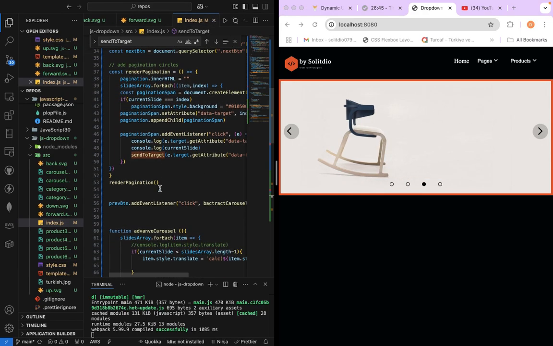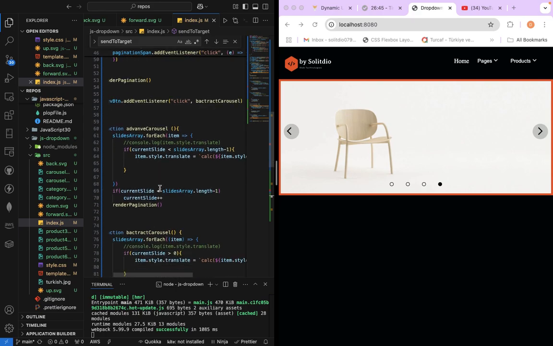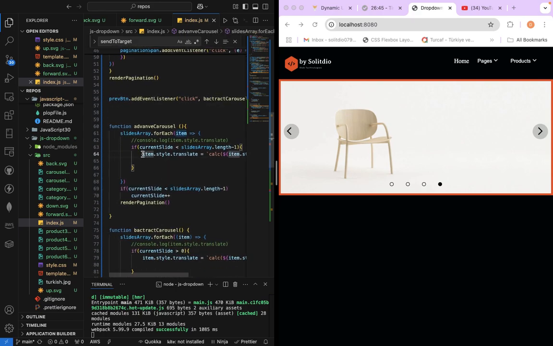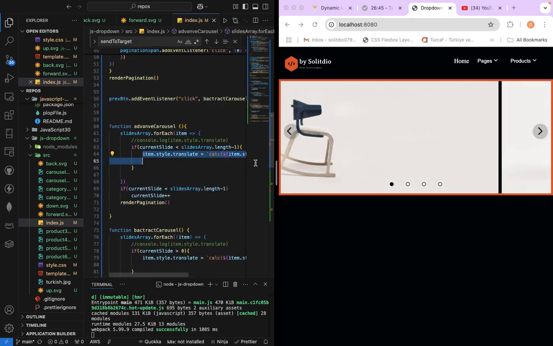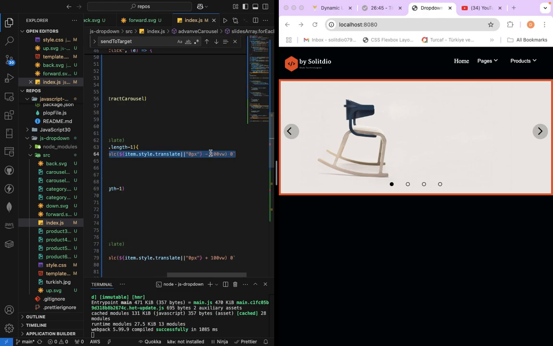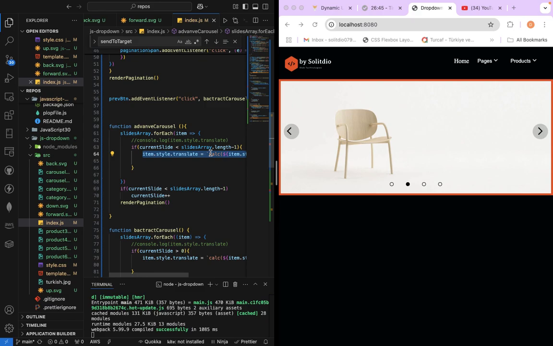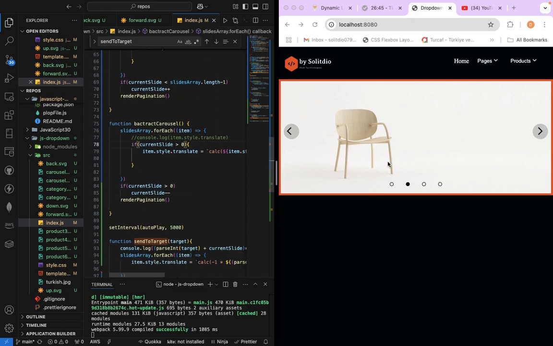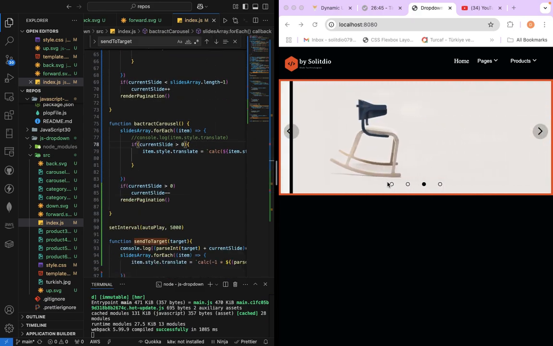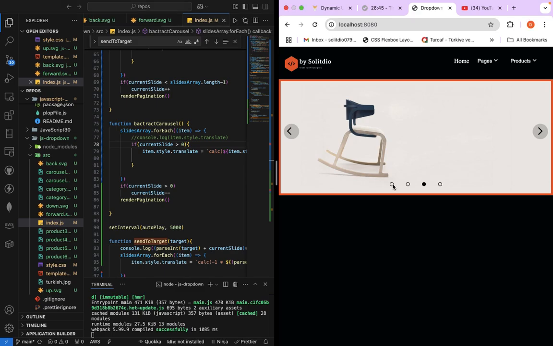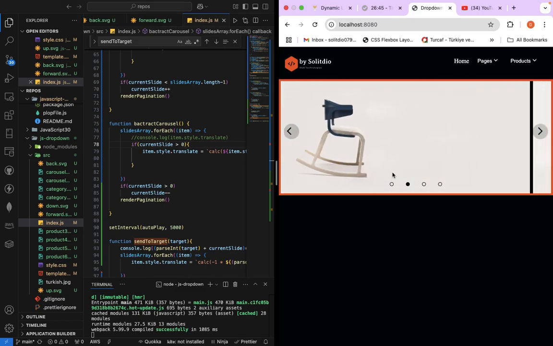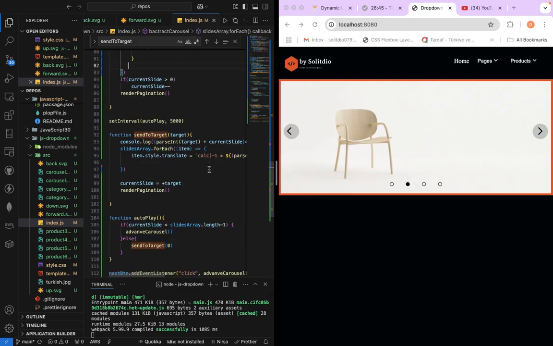JavaScript changes the style. You can see that, for example, in advanceCarousel, image.style.translate will translate the image to the correct position, and that's it. For example, if I click on a button, it goes to the correct position to where that slide is. That is all JavaScript is doing.